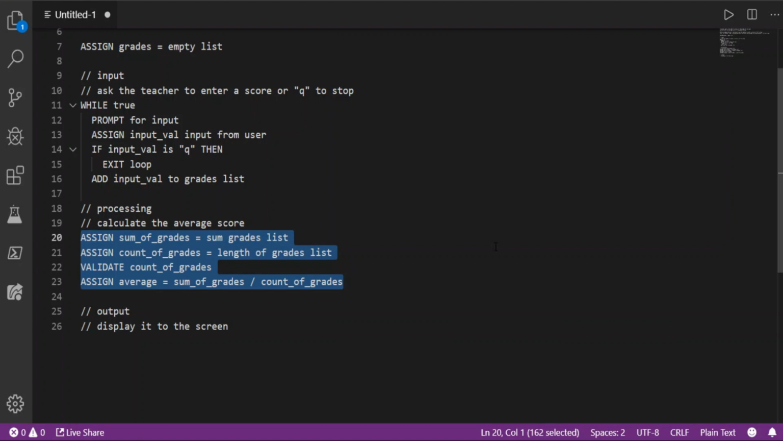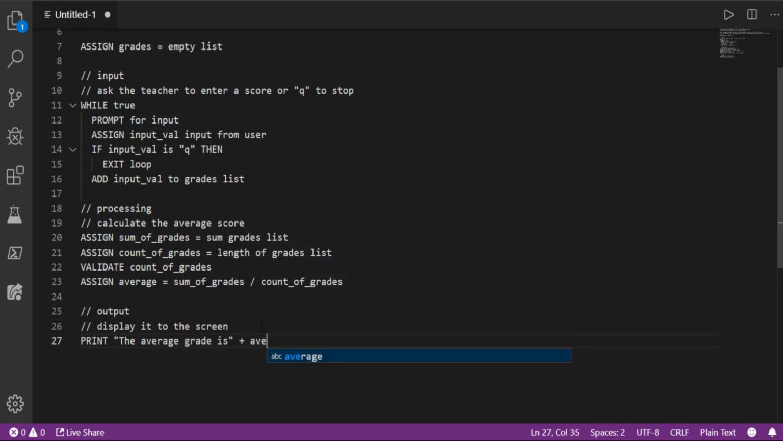We have gotten all the input, we have gone through each of them, added everything up, counted the total number of elements, and then we have also calculated our average by taking the sum of all the grades and dividing by the number of grades that were entered. Now all that's left to do is to display it to the screen. That's the output here. This should be pretty easy for you, right? Print the average grade is, and then whatever the average is.